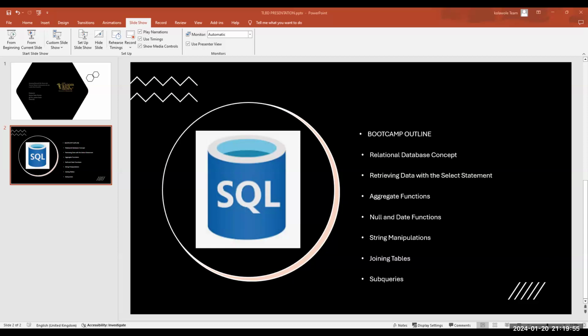Then the date and time data type: hire date, birth date, order date, modify date, any column that is date and time, you use the date data type or datetime data type. Hope that makes sense. Any questions so far before we continue? Just for 5 minutes. Any question?